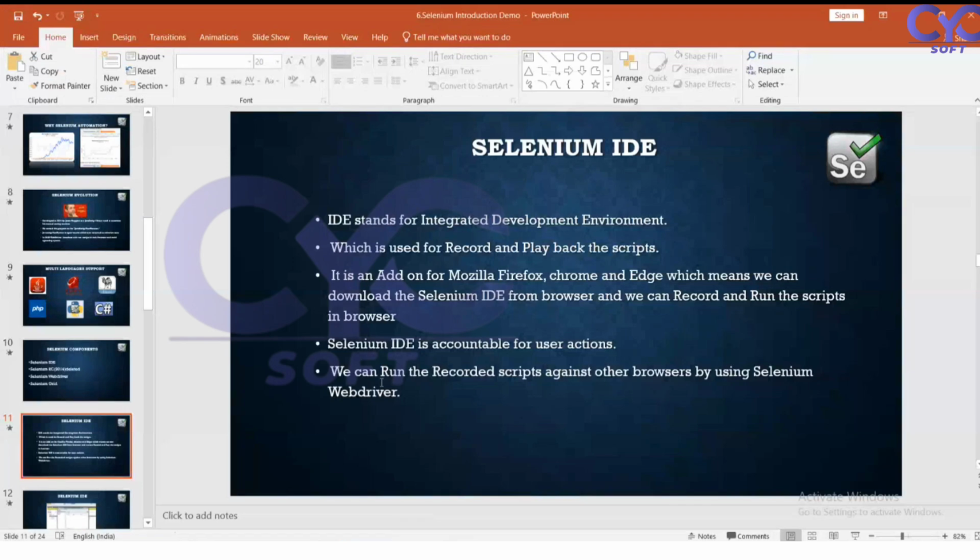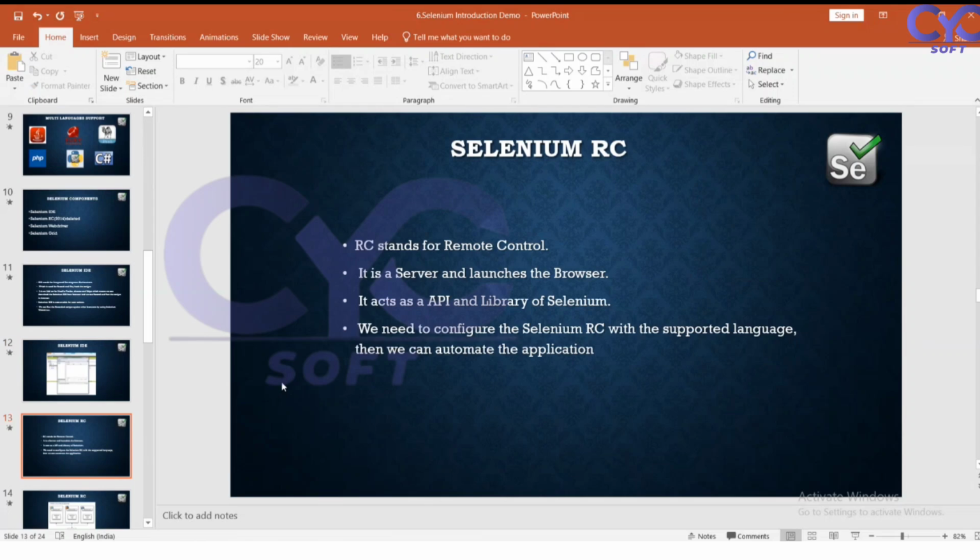We go back to this PPT. So next one is Selenium RC. Selenium RC is a remote control, where a server is launched in the browser. So we are going to be launching a server in the browser. It acts as API libraries in Selenium. So we need to configure it.